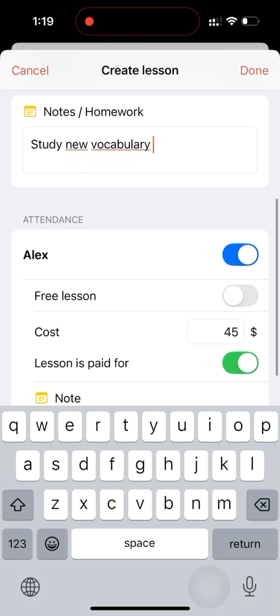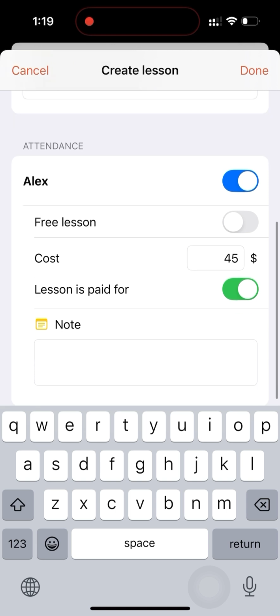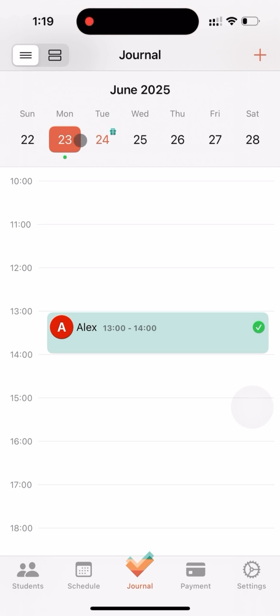The system is designed to minimize extra steps. By default, it assumes that the student attended the lesson. The lesson was not free, and it was paid. The price is automatically filled in first from the student's settings, and if none is set, from the app's default pricing. Done. The lesson template from the schedule now becomes a full journal entry. It's marked with a green check mark.